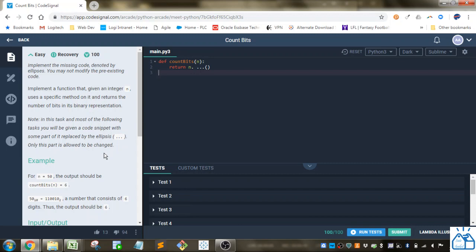In this task and most of the following tasks, you'll be given a code snippet with some part of it replaced by an ellipsis, which is just the three dots here. Only this part is allowed to be changed, so just this part here.